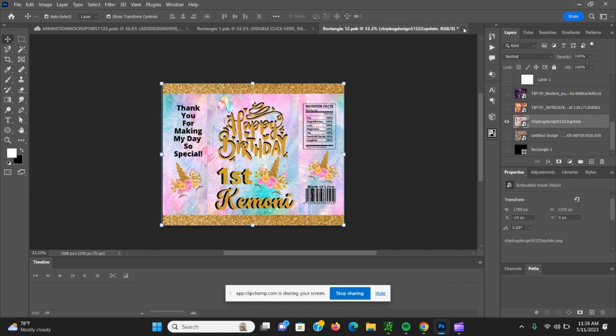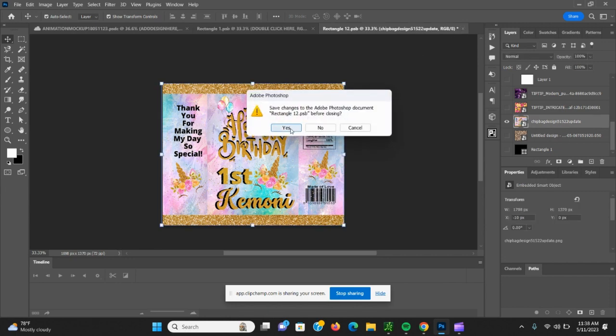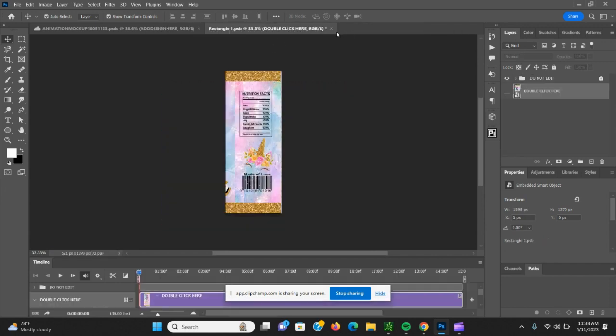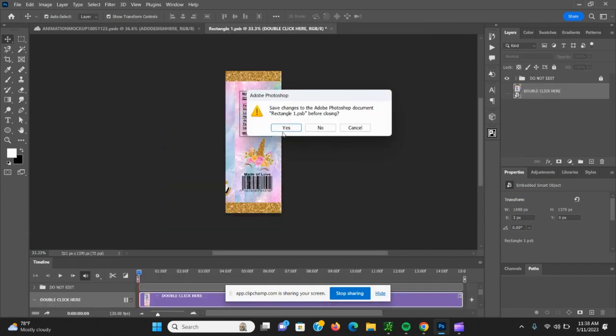Okay, we are going to save this. You're going to be prompted to save twice. So you have to save this, and then we have to go back to the first area and save that. Okay, and then we want to X here and click yes.